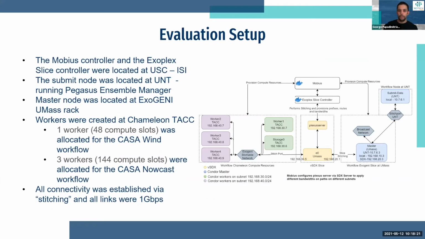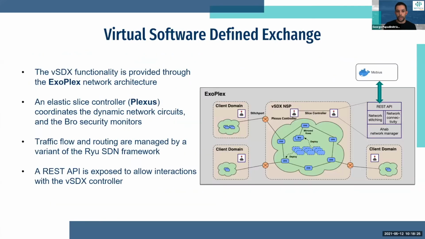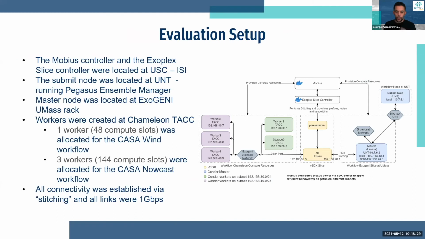And now for the evaluation. So to evaluate these two approaches, basically we create a network, we create an infrastructure, on Exogeni and Chameleon that is connected via the virtual SDX slice and the networking that we create.